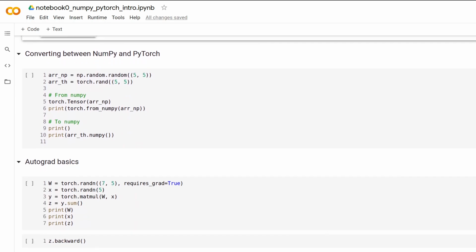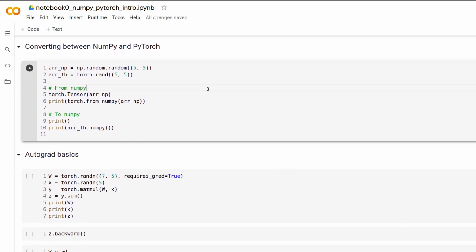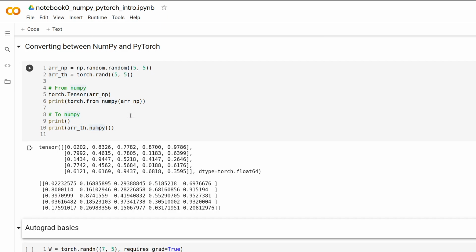So moving on, how do we convert to and from NumPy and PyTorch? Again, very simple. We have a number of helper methods. torch.from_numpy is going to take a NumPy array and convert it to a PyTorch tensor. And every torch tensor object is going to have a numpy method to convert to a NumPy array. Very simple.